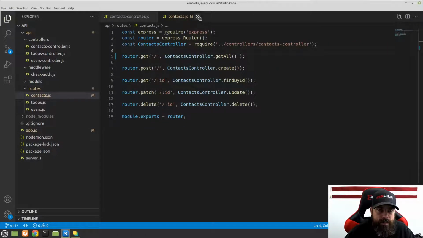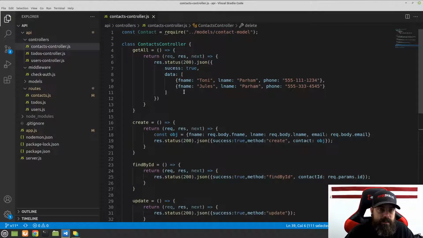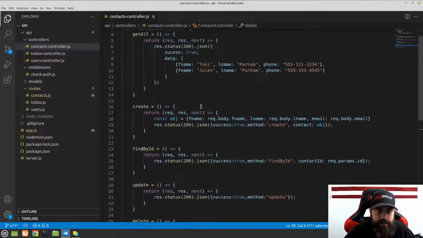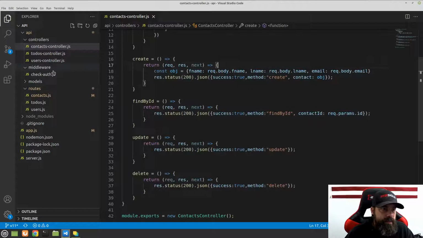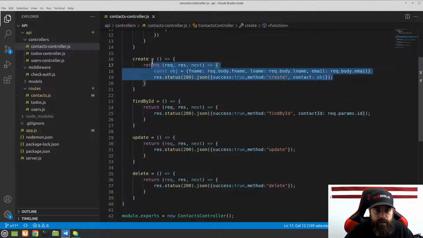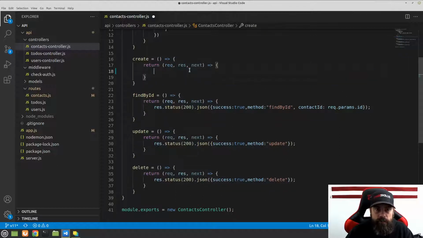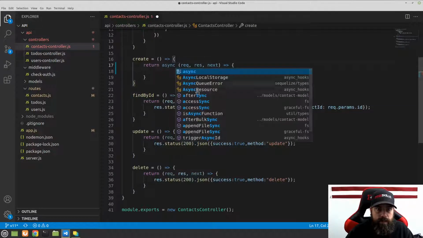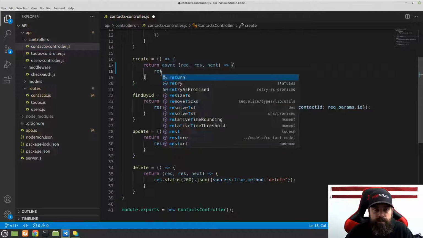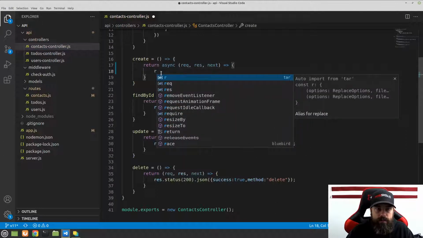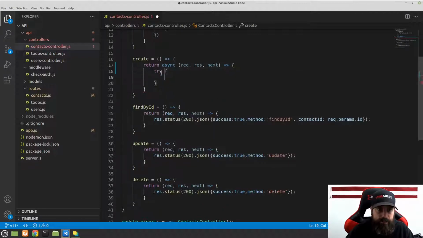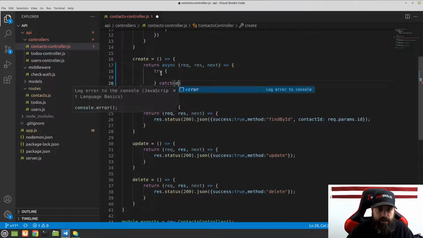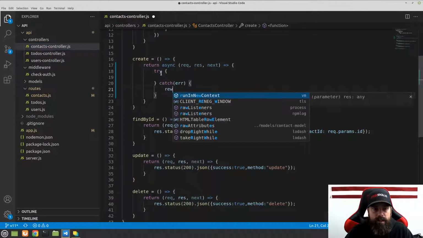All right, so now that we have the routes finished up there, let's just go ahead and look at these requests. So let's start with our create. Okay, so for our create, let's get rid of all of this in the middle to make it easy to look at. And we need to make this an asynchronous function, so we'll use the async keyword like that. And then we're going to do a try catch block. Okay, we're going to try everything in here, and then we will catch any sort of error, and then we will do a response.